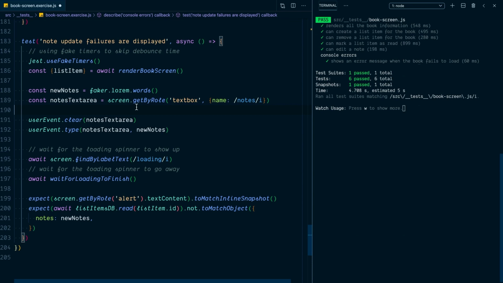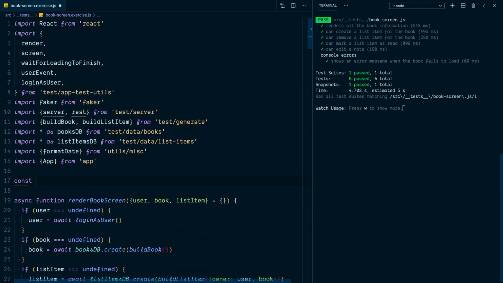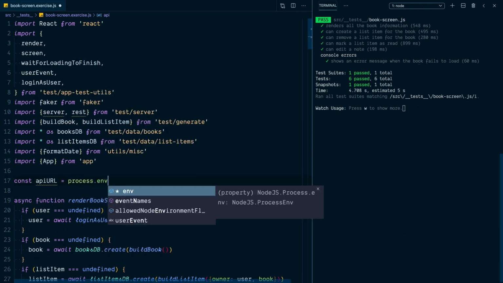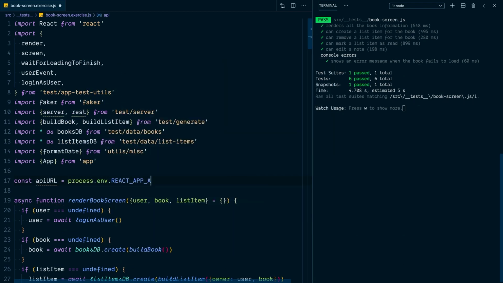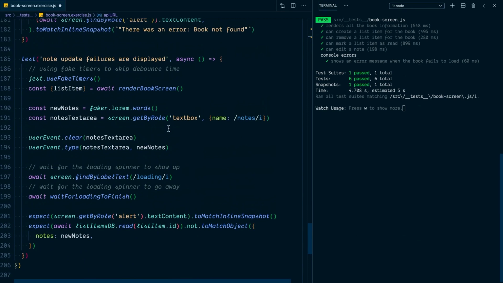Now there's one other thing that we're going to need, and that is our API URL. And I'm going to just define that up here with API_URL. It's process.env.REACT_APP_API_URL. So that environment variable is the same one that our client is using for hitting the backend, and that's what we're going to use in our mock server here.